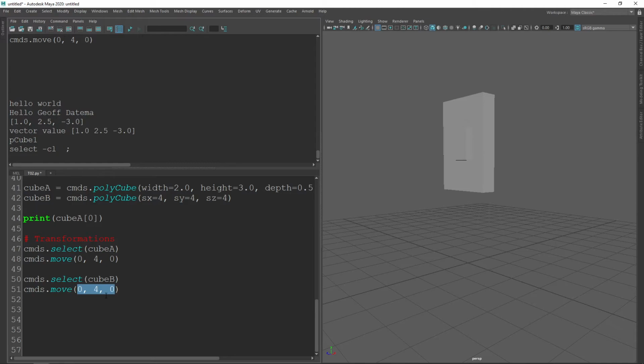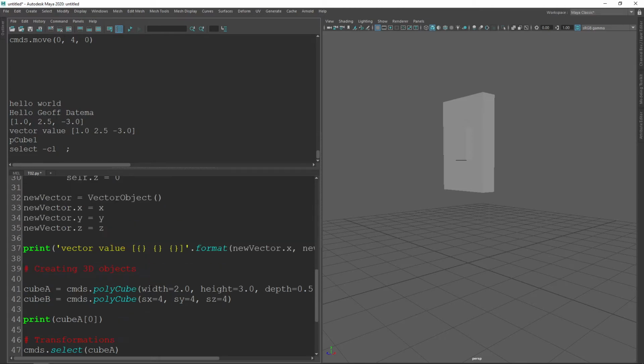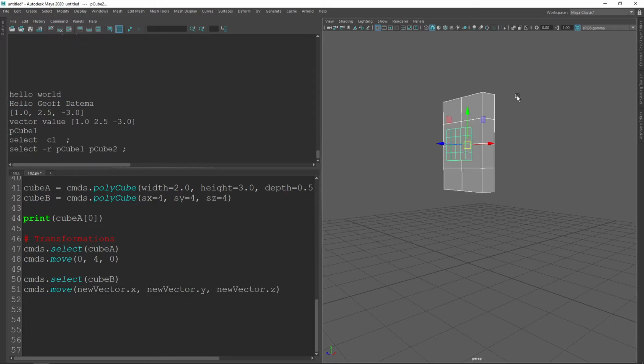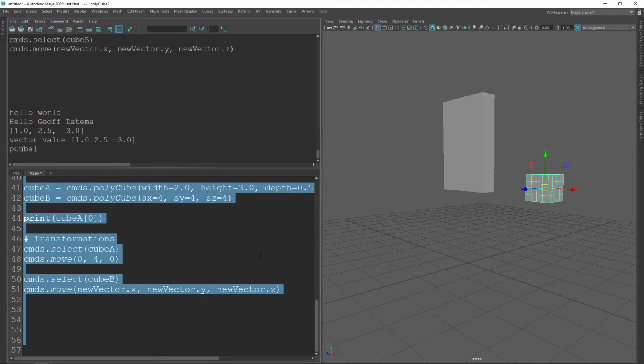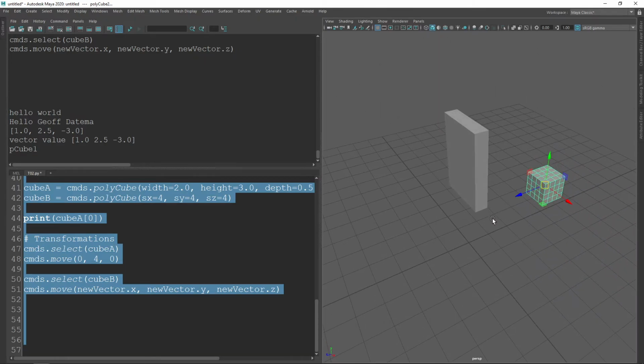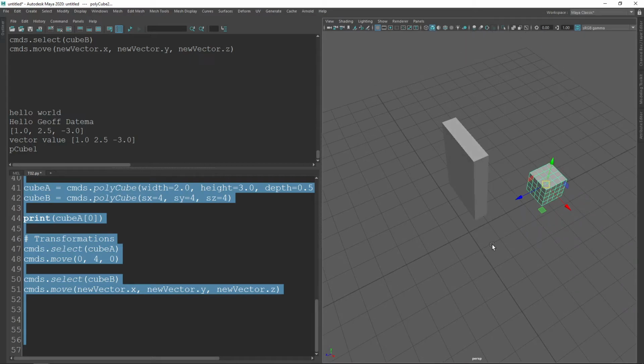So in this case, let's move that cube B, right? That was the second cube we created. Let's move it to new vector.x, new vector.y, and new vector.z. All right, so this just gives us a little bit of experience using a vector value when performing a transformation, at least using these handy little functions that Maya provides for us.